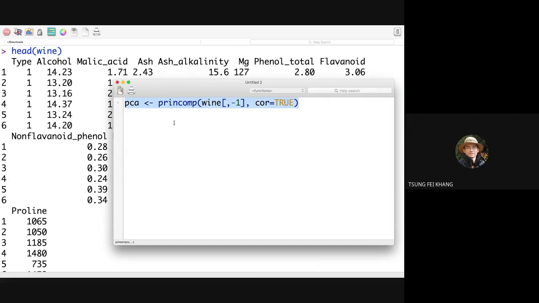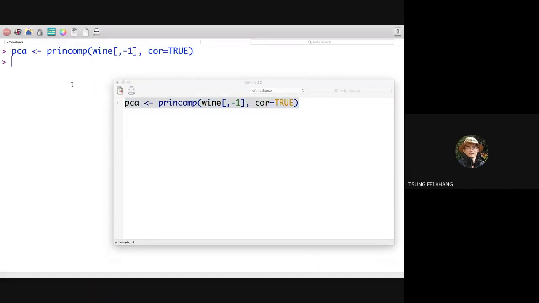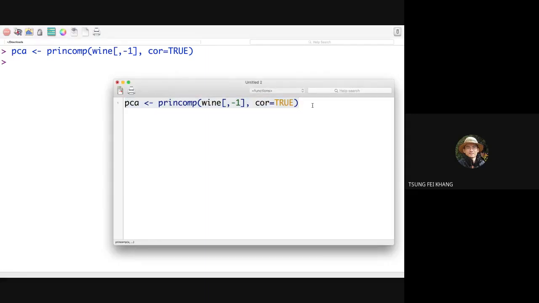So this is the first line. And basically this will give you... copy and paste it here. And then you need to turn on correlation equals true so that the eigen decomposition is done on the correlation matrix rather than the covariance matrix. You will use the correlation matrix here because we noticed that the scales of the variables are very different. If you didn't turn on correlation equals true, then you will have artifacts in your principal component analysis.